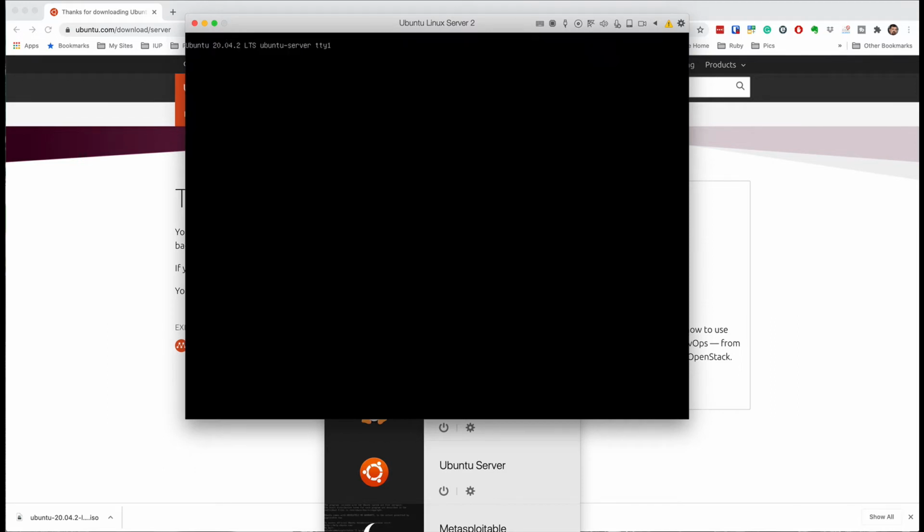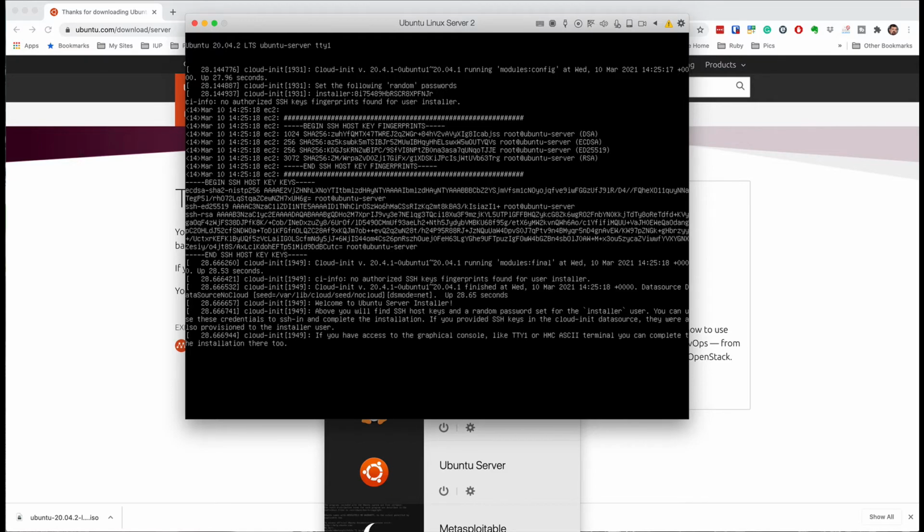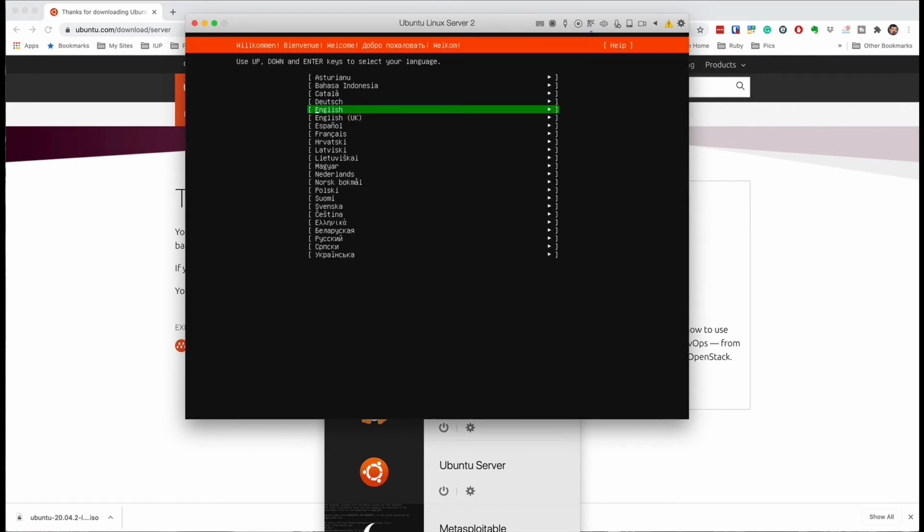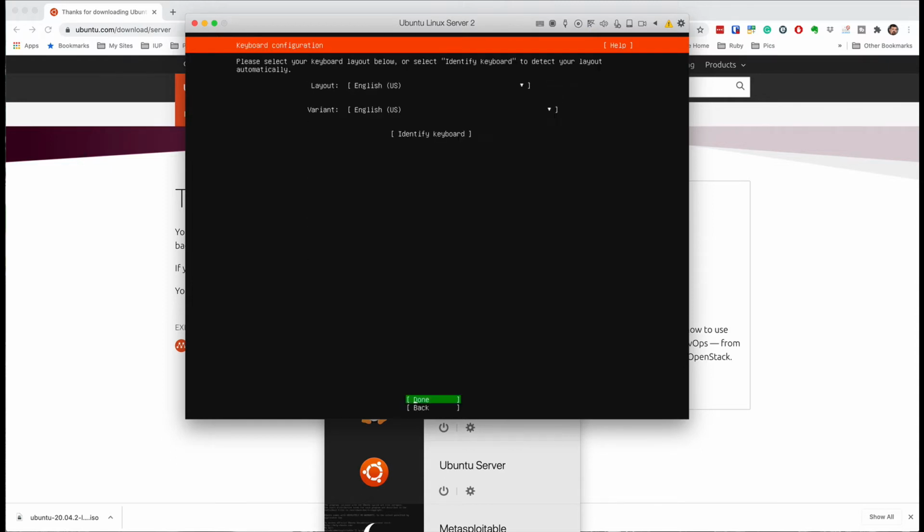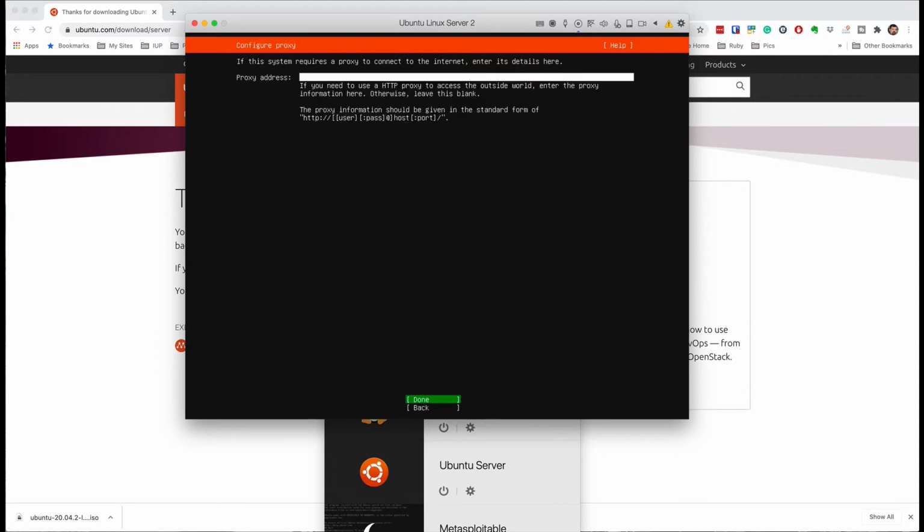So you'll just walk through this setup here. The language we want is English, unless you live in another country, then select your language. The layout, that's fine. Click next. You can see there we picked up an IP address 1.51. Click done.